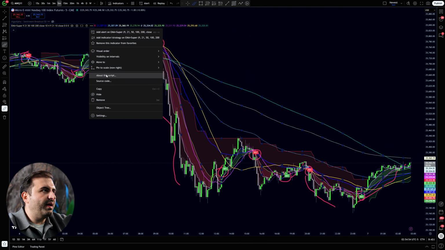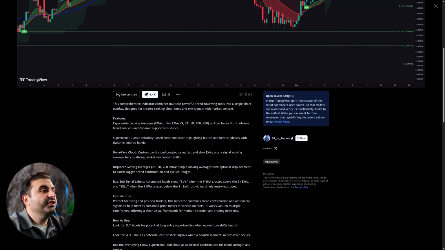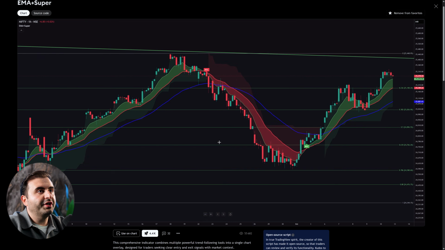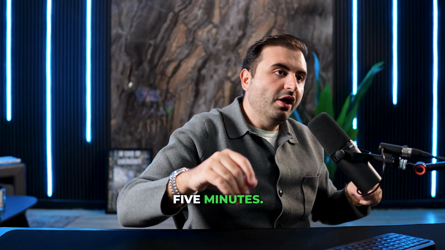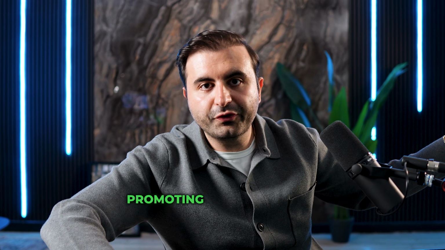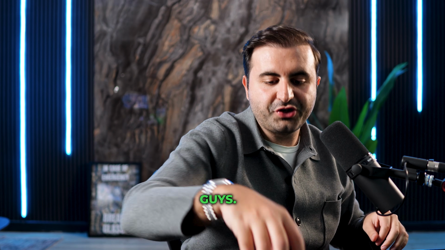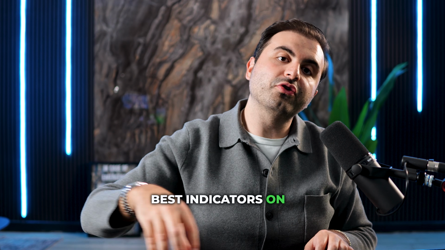Let's quickly check the About this script section from the developer. You can see that it explains how to use it and the intended use. It's a very self-explanatory indicator, but to be honest, it really works well. My time frame, by the way, is 5 minutes. This data is from the live market, not cherry picking, not promoting anything. Just want to help you guys. I'm just filtering out the new best indicators on TradingView that are worth trying.